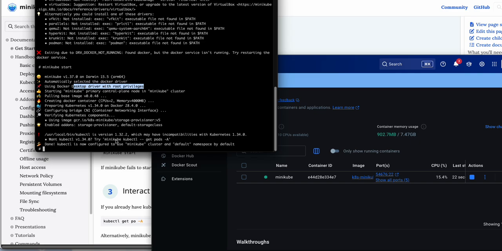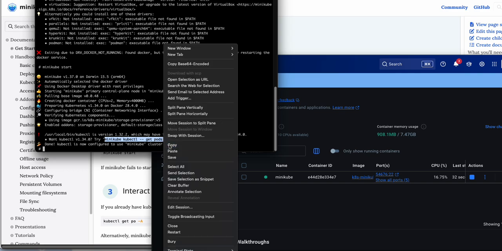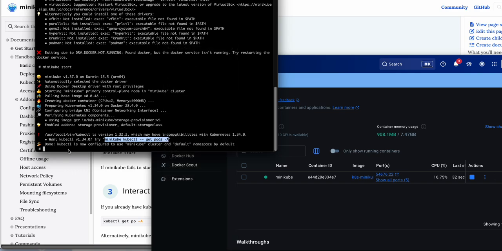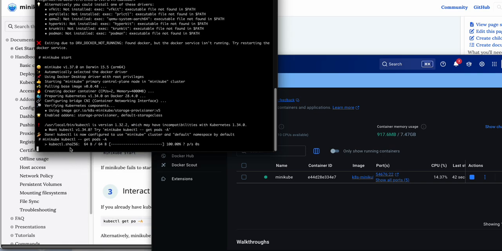So mine is 1.32. I want the latest version. So it's saying try this to get 1.34, so I'm just trying 1.34 because I just want to be on the latest version. Yeah, my Kubernetes is 1.34, but my kubectl version is 1.32. That may have incompatibilities, so we're just upgrading it.